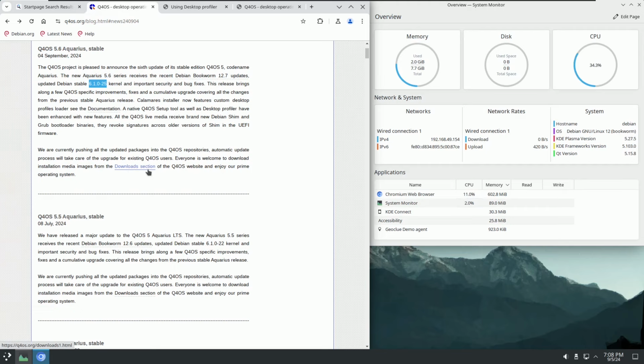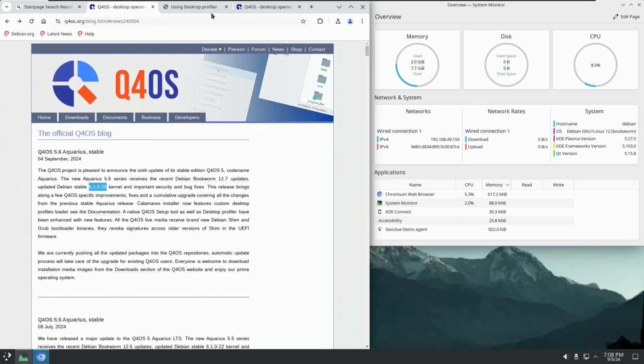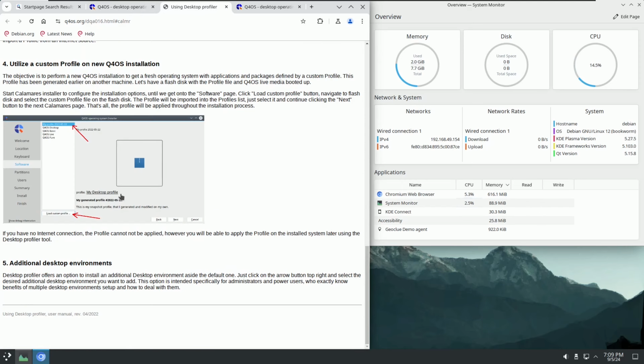So you can click on the download section here, or you can download another way. I'm going to show you that. So, the Q4OS website, and enjoy our prime operating system. This is some of the information of the 5.6. Here is the documentation of the installation. I'm going to show you all those things.